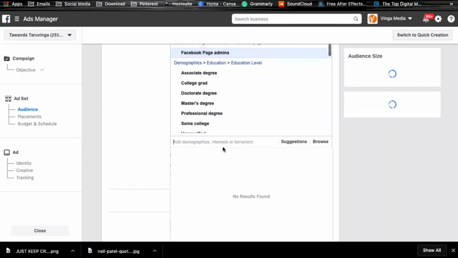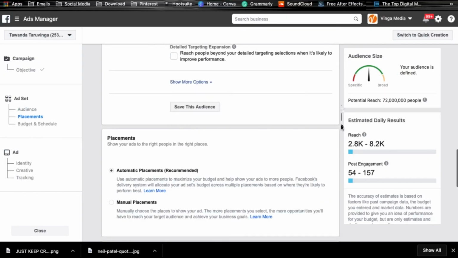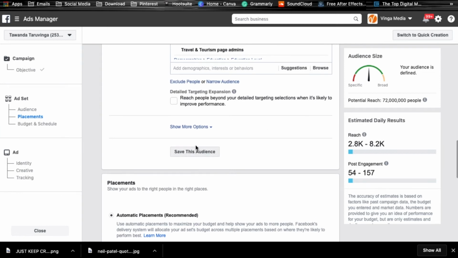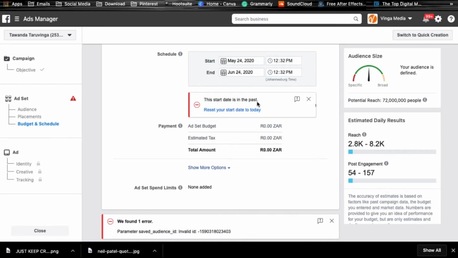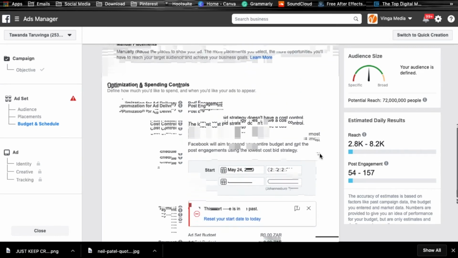Say Facebook page admins. And then we can pause this stage and I can say save this audience, and then we can create a name for it and say create content. No, we're still going to use this again. So we can say Tawanda. Then we save it. Okay. We save it and then we go on to the next stage.